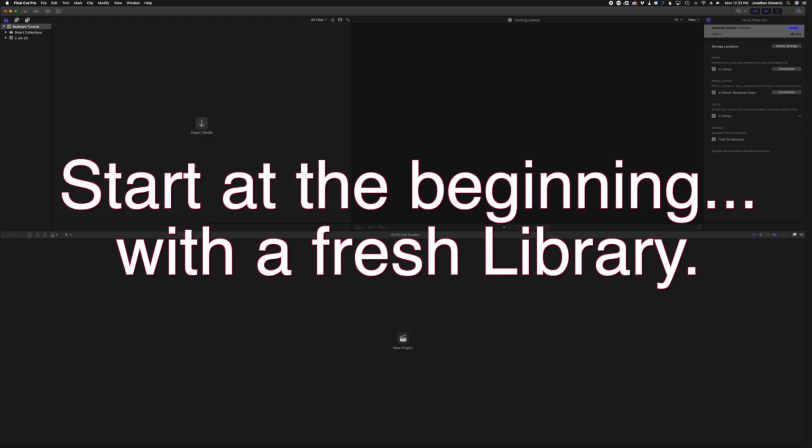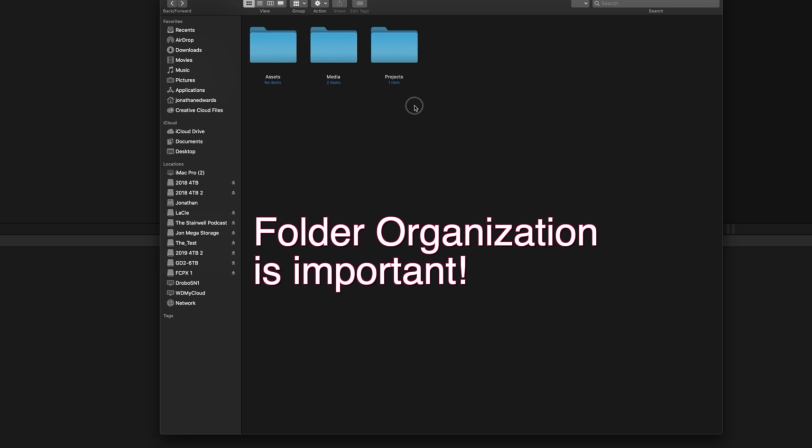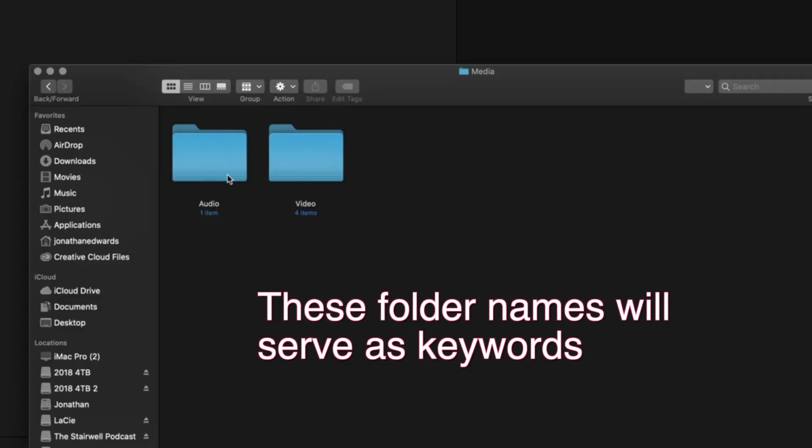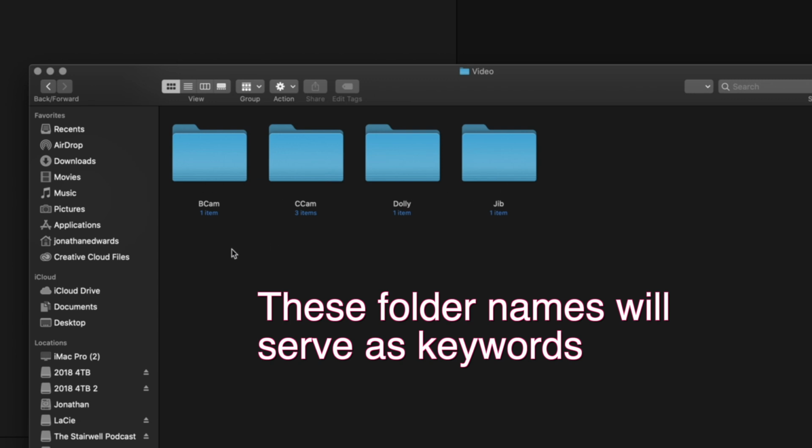To start with a fresh library. Folder organization and media management is very, very important. So what I do when I import my footage, often I'll rename all my clips as well, but you don't necessarily have to do that. Every single camera angle gets imported to their own folder. So you'll see I have B cam, C cam, Dolly, and Jib. We have two separate folders, one for audio, one for video, and then we have one folder for each one of the camera angles.